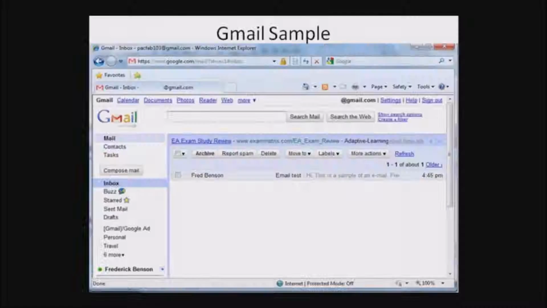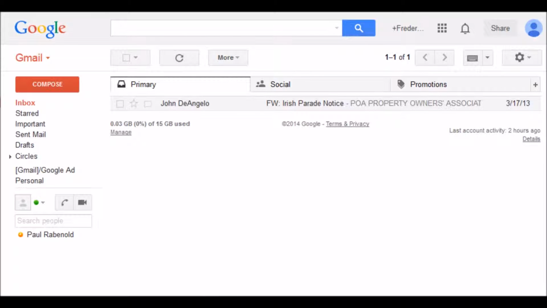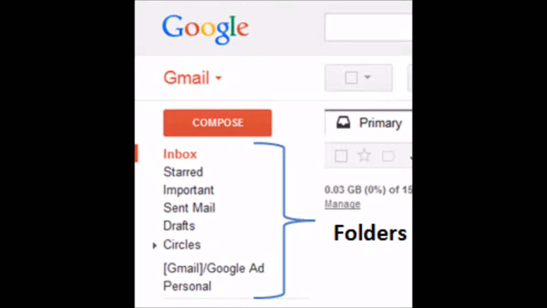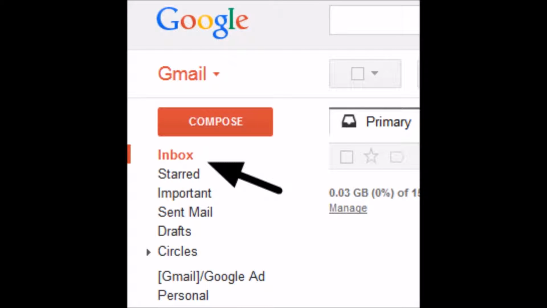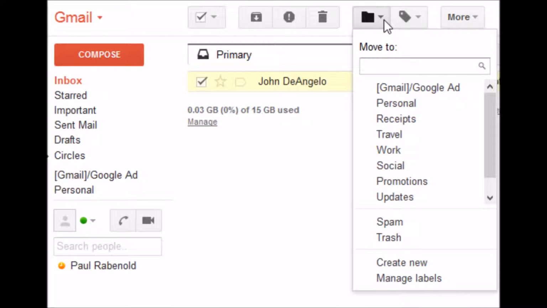Pretty simple, right? Here's a Gmail sample. So when you use an internet browser, like Internet Explorer, you go to your account. When you open the account, this is the default that you would see for Gmail. On the left-hand side, you see folders. What's highlighted is the inbox, and those are the ones that you've received. You then can move those to other folders on the left-hand side.